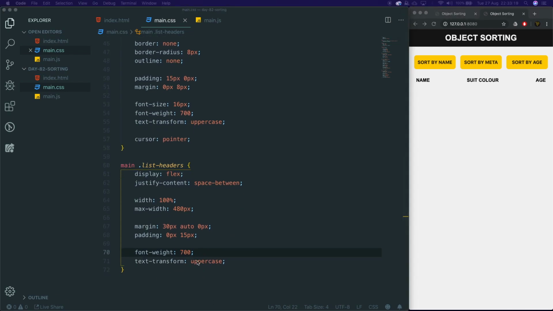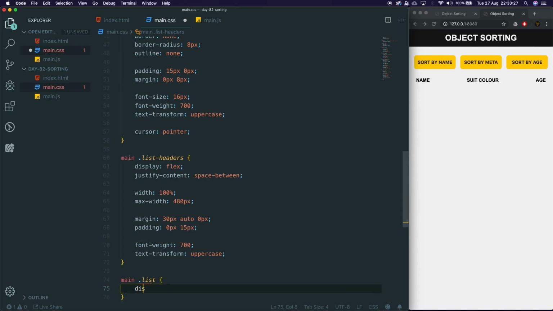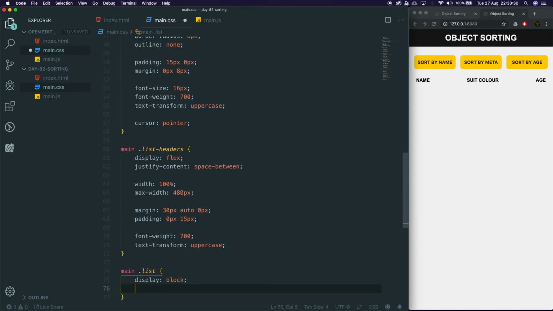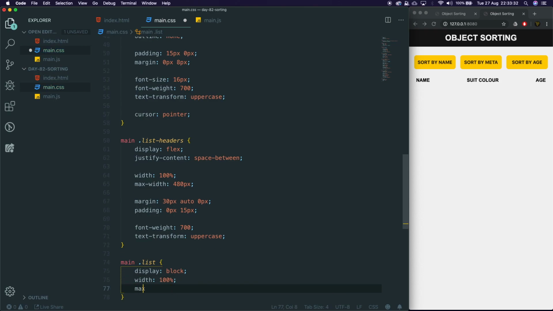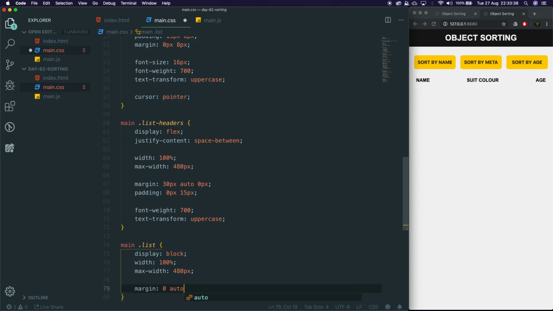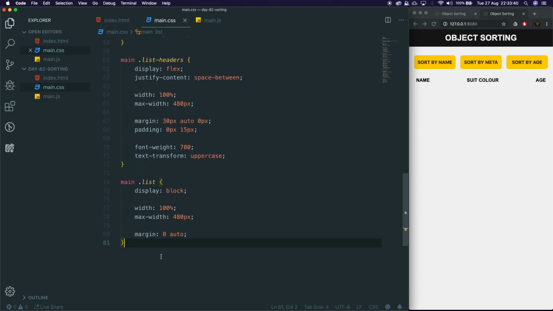So I think that's fine, right? It looks fine. Let's now style our list. So we're going to say main .list, and it's going to be display block. Width 100%, max width 480 pixels, margin 0 auto. So this is going to center it. I could have added a container around this. Well, I could have just centered my main instead of doing width 100%, max width 480 on everything, but flaws are made, and this is why we do this, so we can learn from our mistakes.